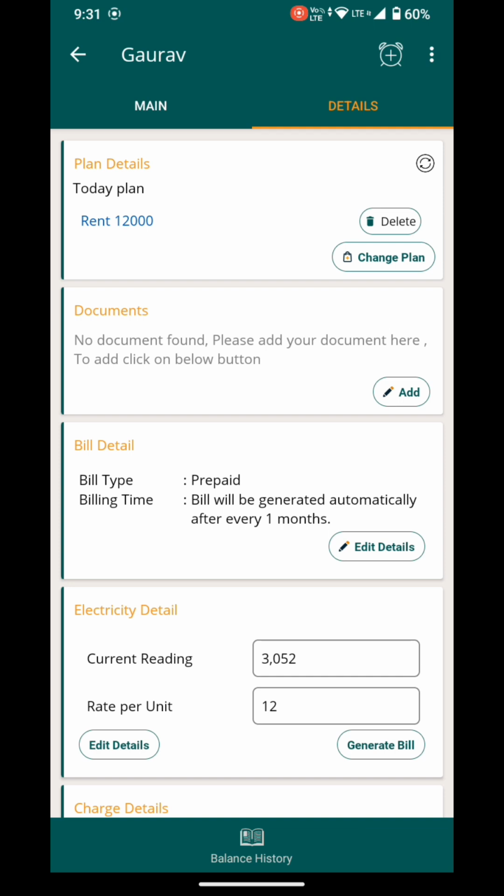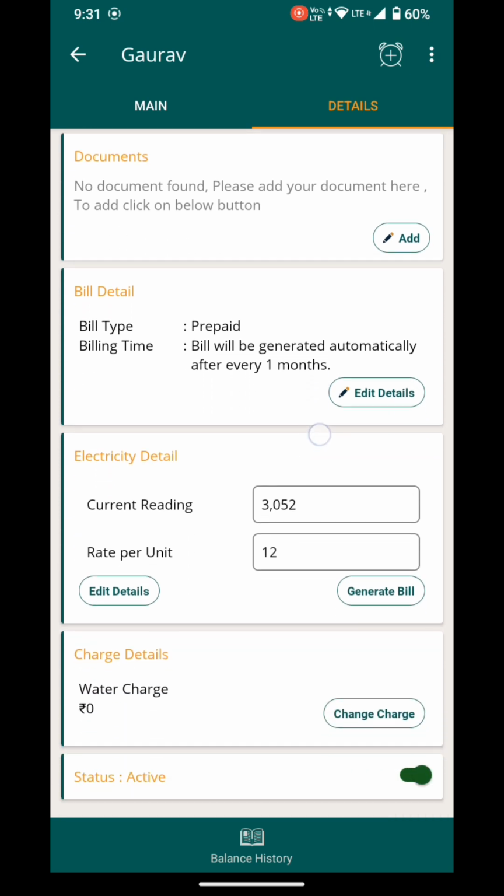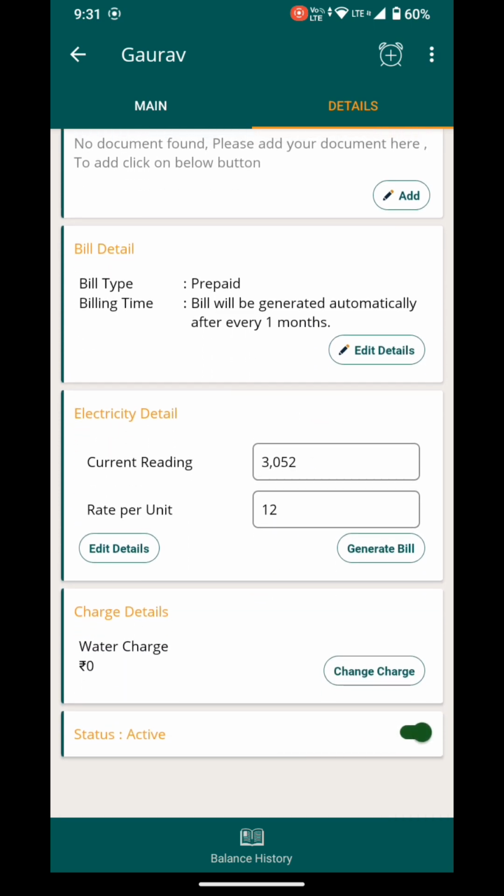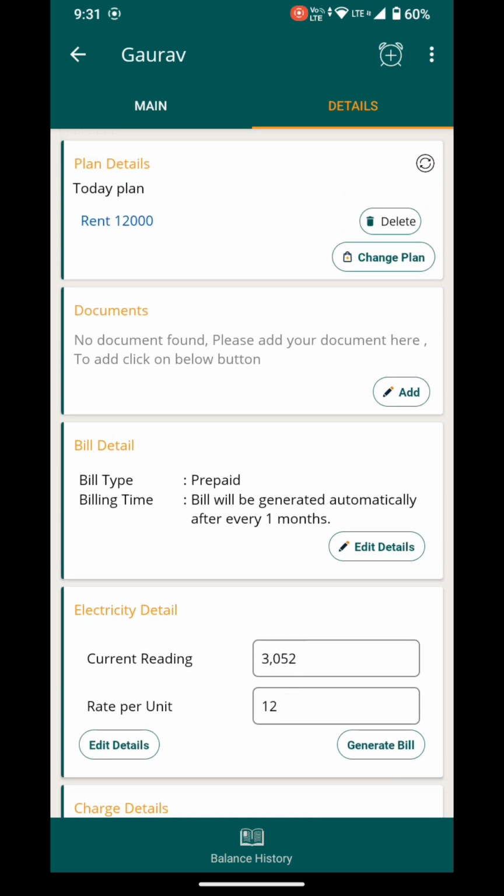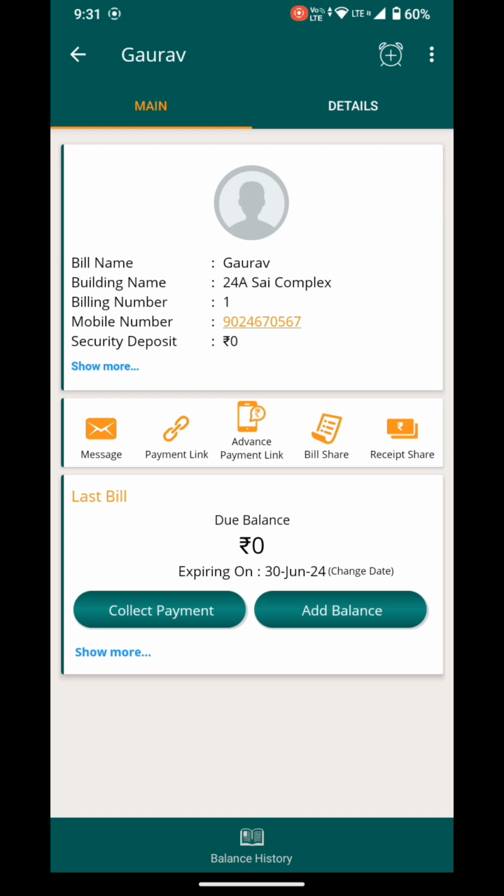Here are the details of the rent, their documents, bill details, their electricity bills, water charges, and any extra things which you have. The whole details are here. After that, let's go back.